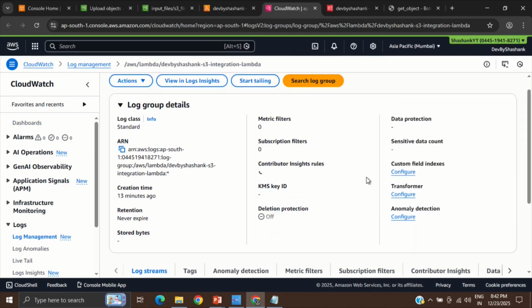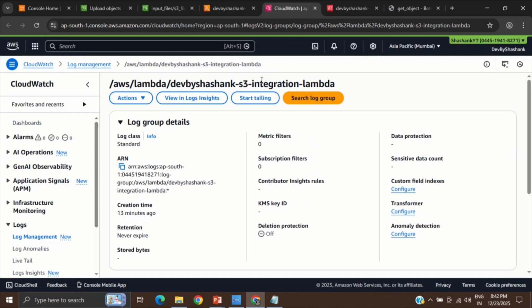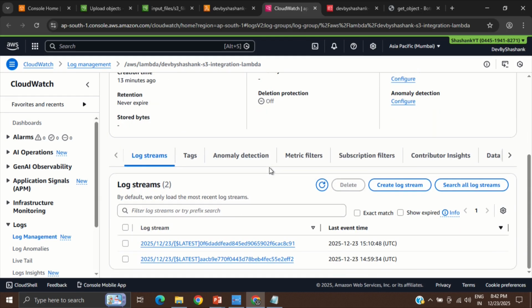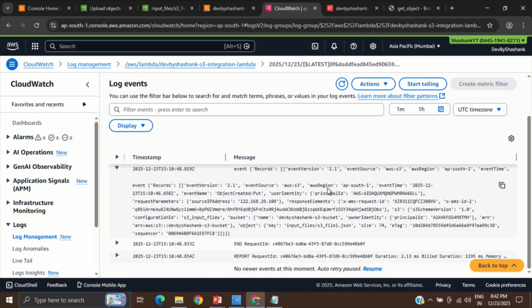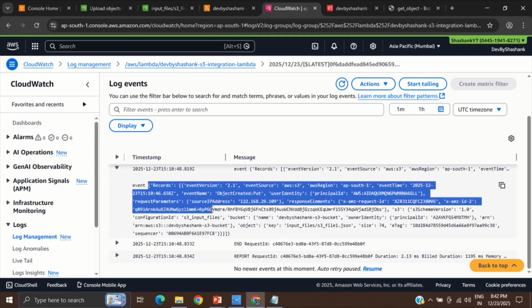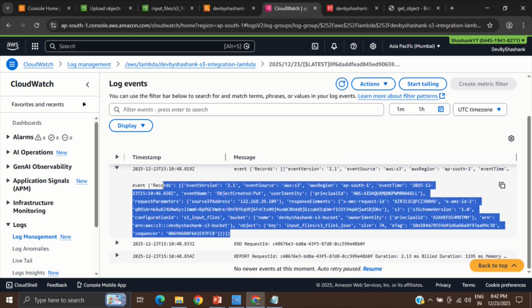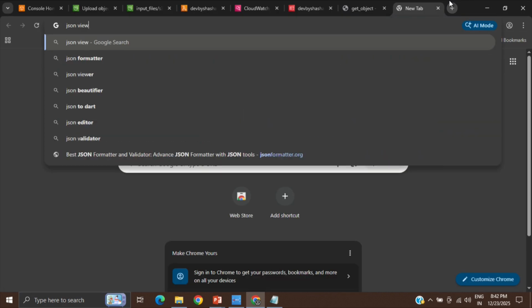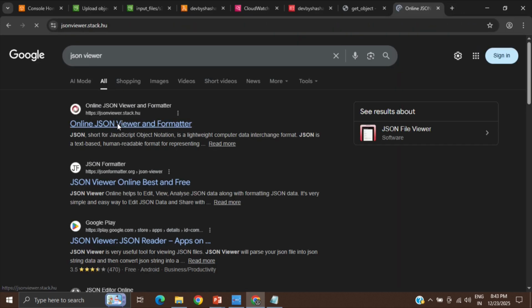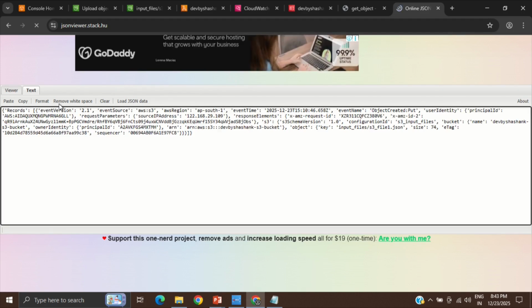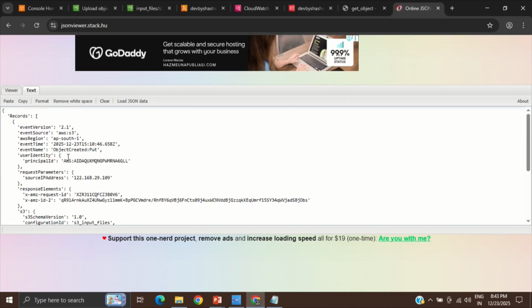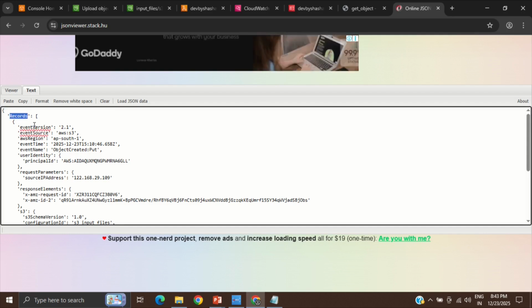Okay, this is the log group, AWS Lambda dev by Shashank S3 integration Lambda. Here, if you see, we have this log stream. Let's open the latest one. Here, if you see in the event, we have got this JSON object. Let's see what this JSON object is. We'll open a JSON viewer, paste it, format.